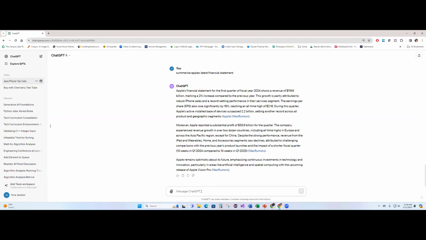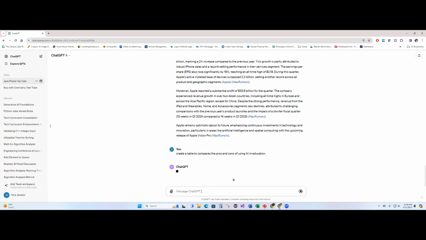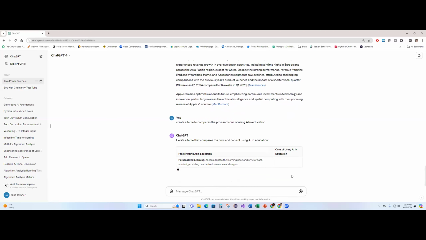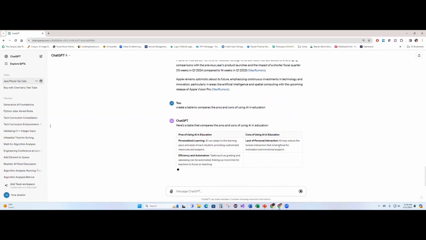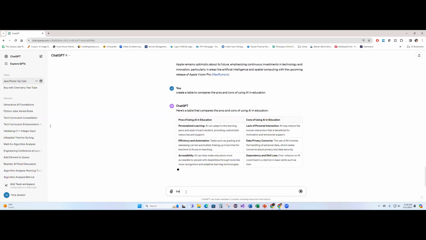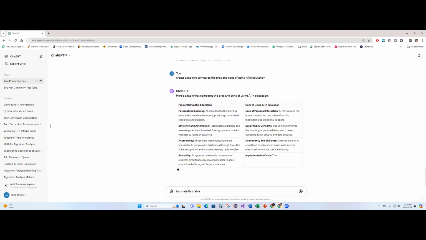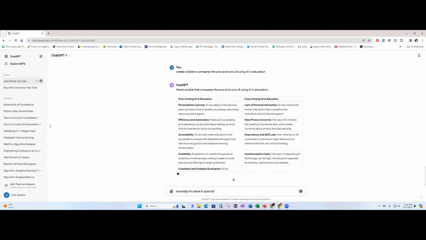Another thing it's great at is creating tables. So I want to say, create a table that compares the pros and cons of using AI in education. It's going to create a table for me and tell me the pros and cons of using AI. Now let's try this: translate this table to Spanish. Let's see if it does that.